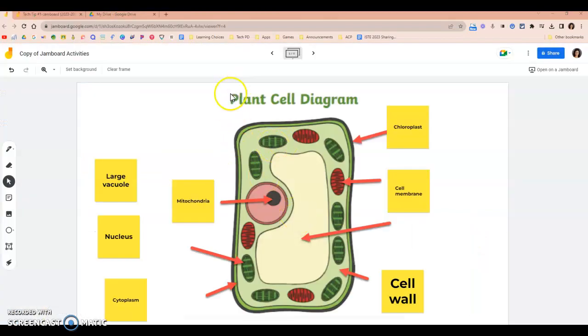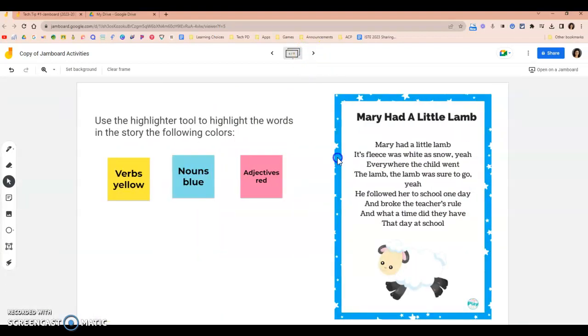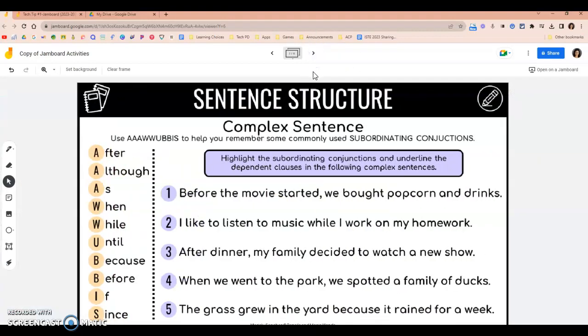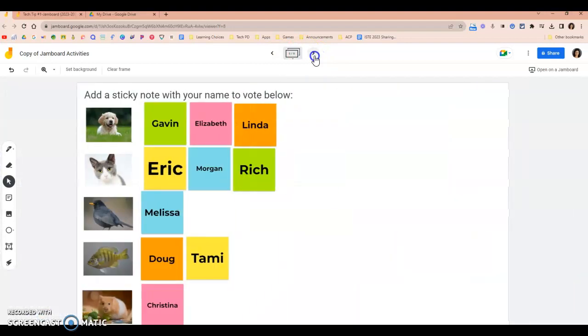And then here we have a science example with students using those same post-its, but bringing them to the diagram to label. So another example. Here they're highlighting verbs, nouns, and adjectives. Here they're doing highlighting again, but with complex sentence structure. So there's lots of different ideas. Those are just examples of how you can create your own Jamboard activities and your own slides where the students can edit and do certain activities.